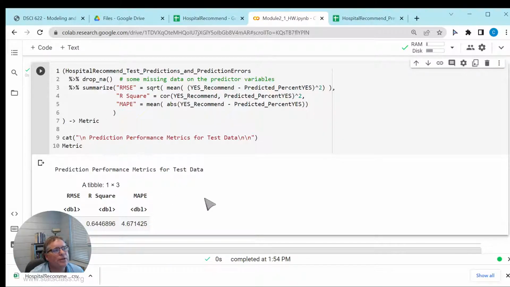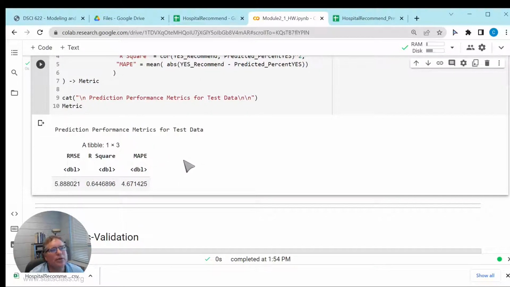You're going to have to run this code chunk, grab this output, and then talk about what that output is in the homework assignment here.